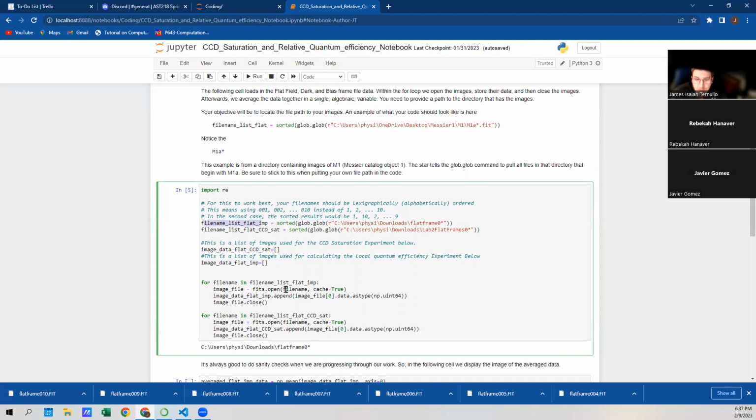The next set of things that I want to talk about here is this portion. We have image data flat ccd sat, and then we have image data flat imp. Both of these variables you see have these empty brackets around them. The empty brackets indicate to Python that this is an array or a list. Python by itself, with no extra packages, refers to these as lists. And a list is just a collection of different data.